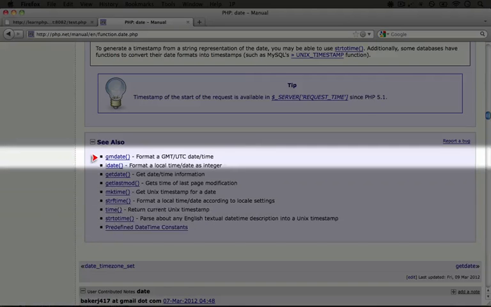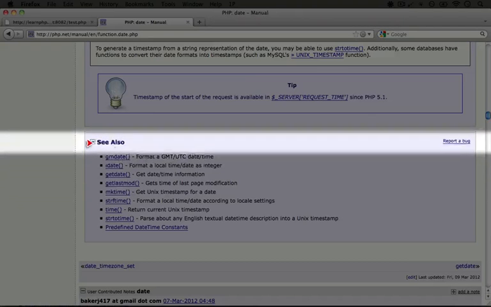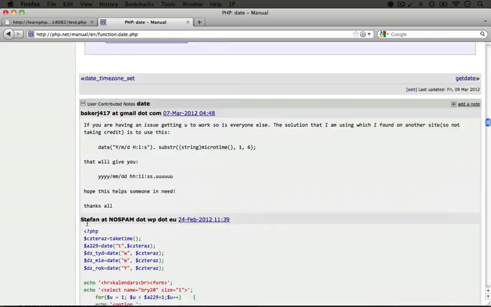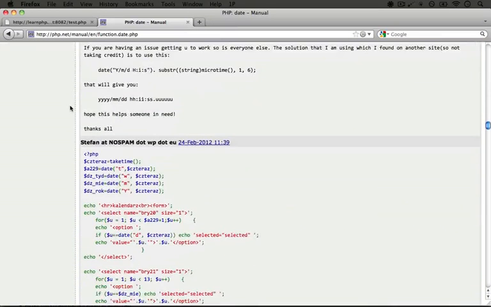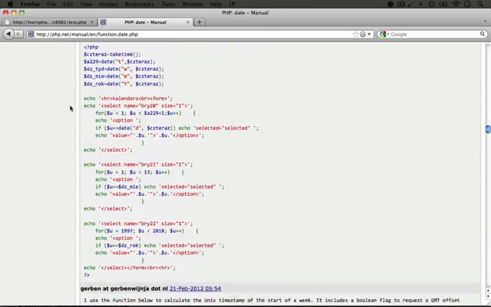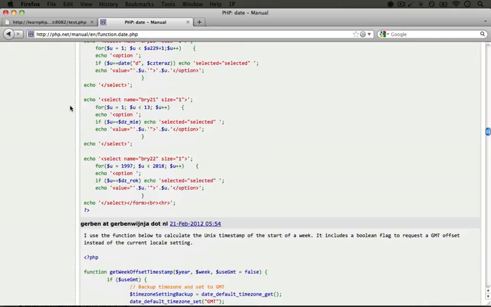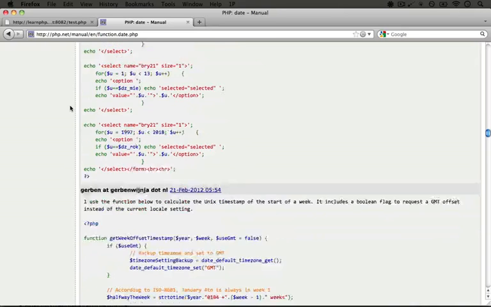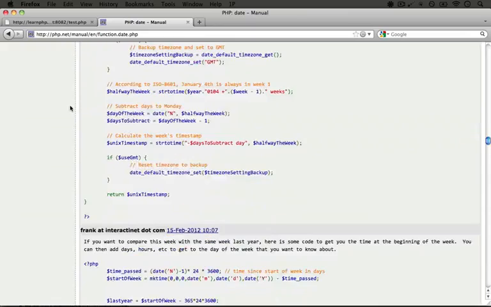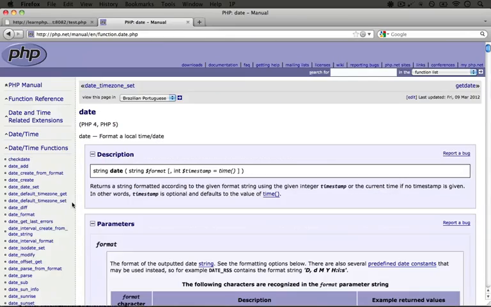And this is also a great way to discover new useful functions. Or if date maybe isn't exactly what you're looking for, you might find something closer by checking out the functions in the See Also section. Below all of this official information is a set of comments that users of PHP have added, and these often contain useful code snippets that can be used in a variety of contexts, or examples of common mistakes that people run into when using the function. I'm going to go ahead and scroll back up to the top.